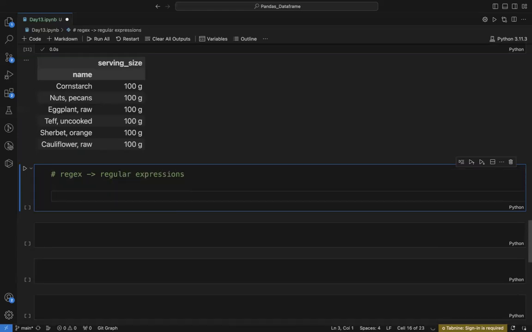So let's write this also. Regular expressions is like a sub-language that could be used to define text patterns, P-A-T-T-E-R-N-S, patterns.